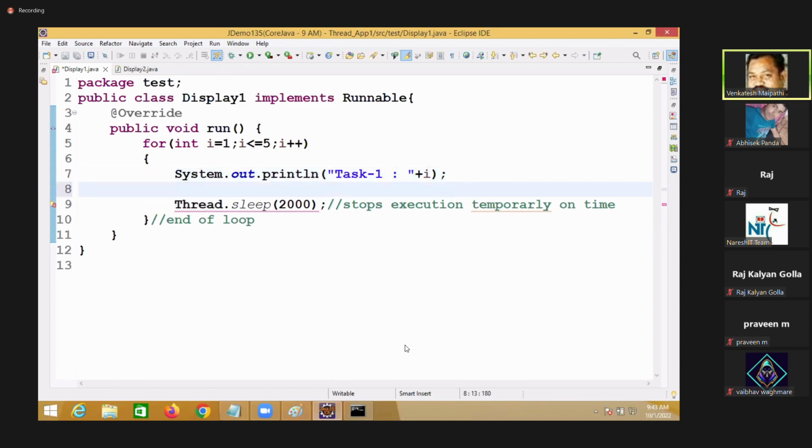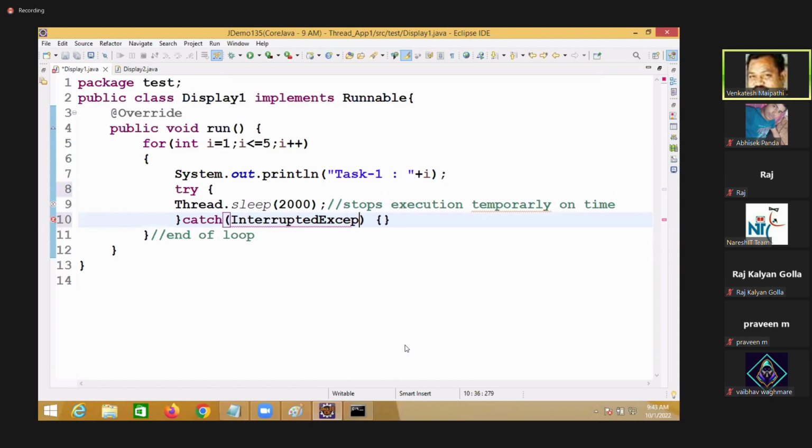To handle that exception, we write try here, catch, we take InterruptedException, ie.printStackTrace. Thread.sleep stops execution temporarily on time.